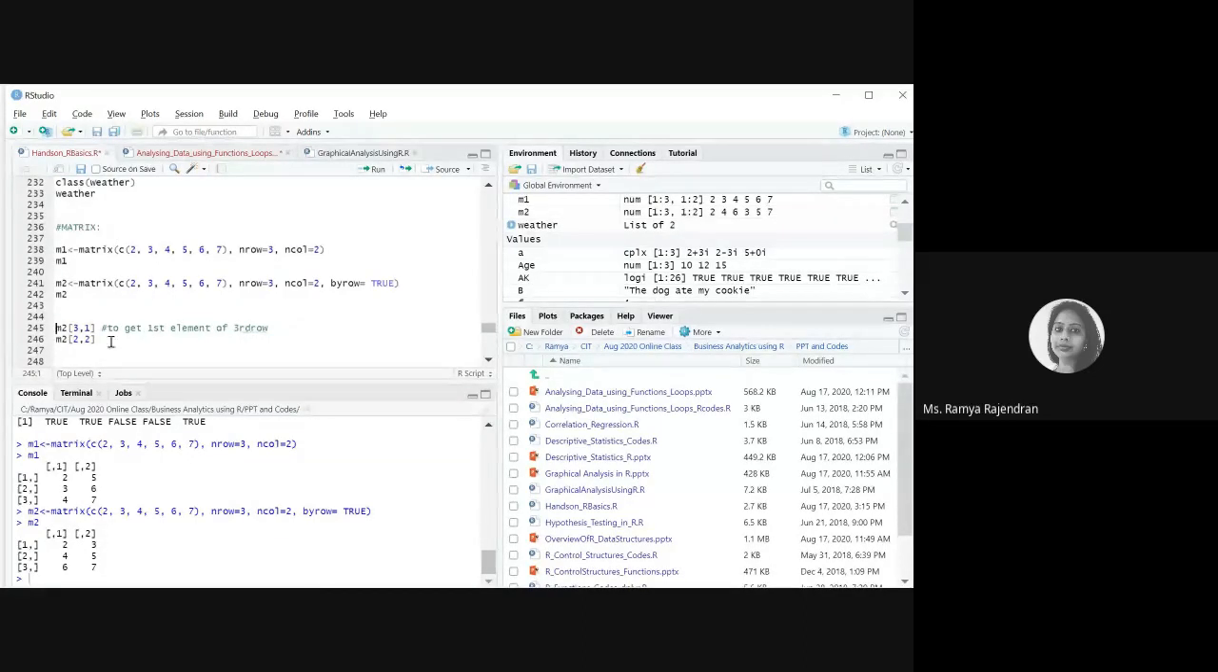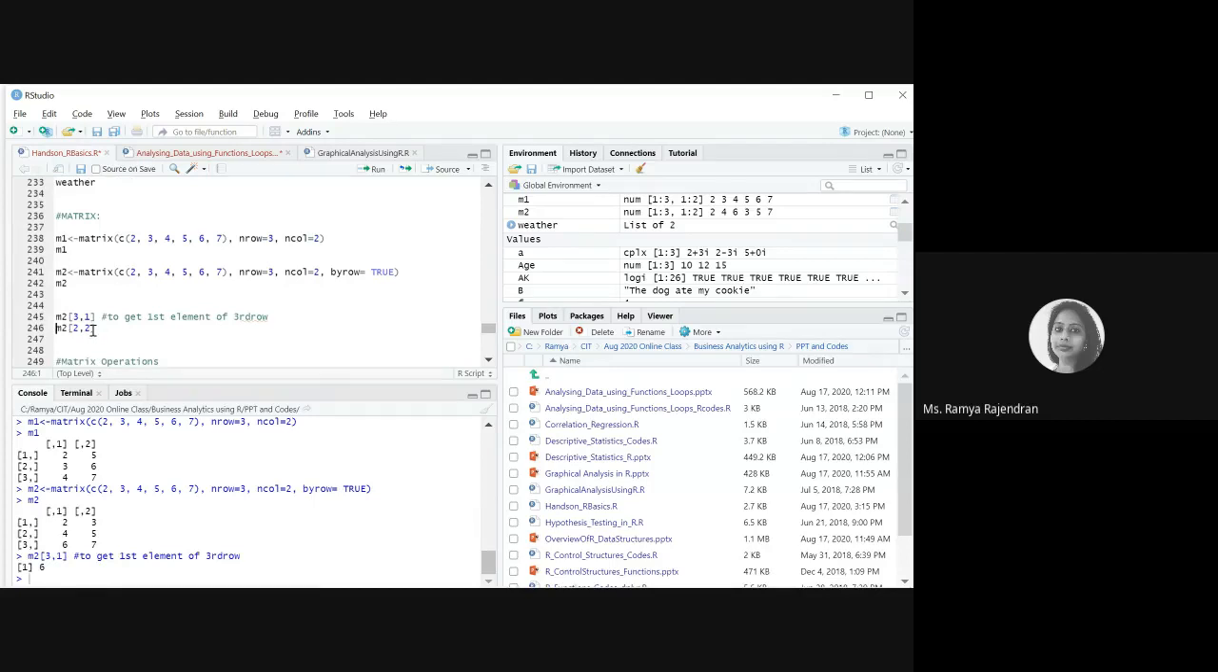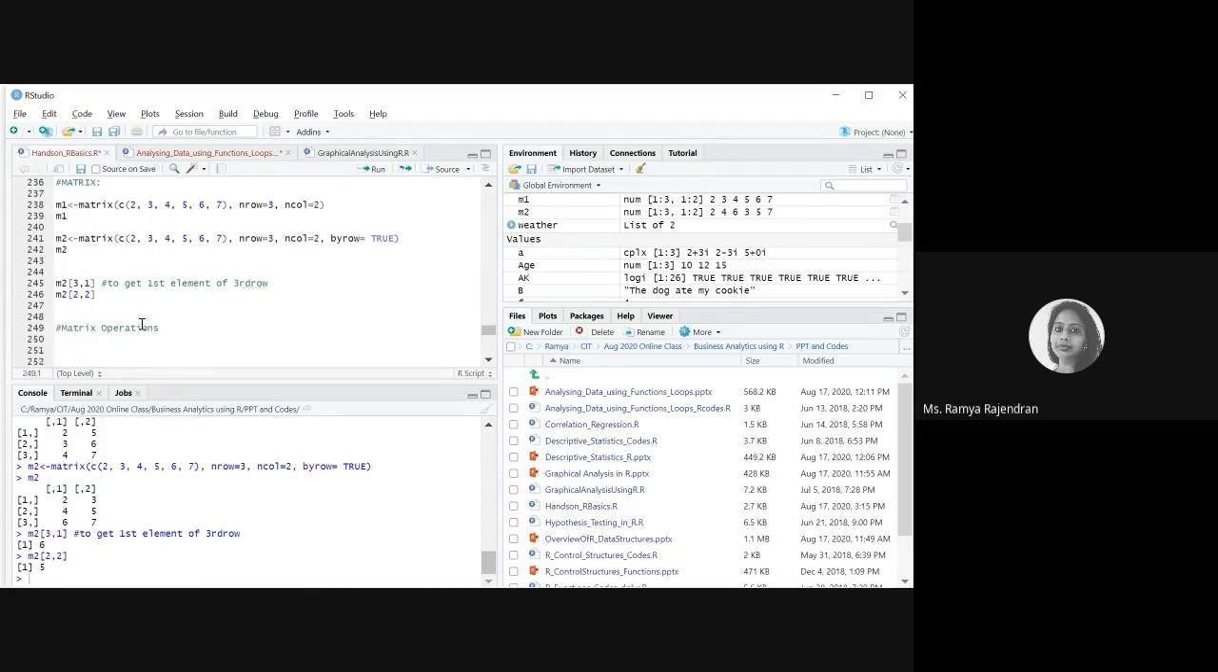You can also pick out a particular number from your matrix. For example, you want to identify the first element in your third row. First you give the row number, which is 3, and the column number is 1. So 3 comma 1. For M2, third row, first column, the element is 6. And for M2, second row, second column, the element is 5. Let's see if we get it right. Yeah, we got it right.